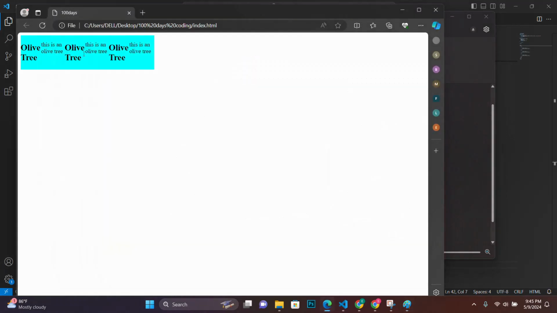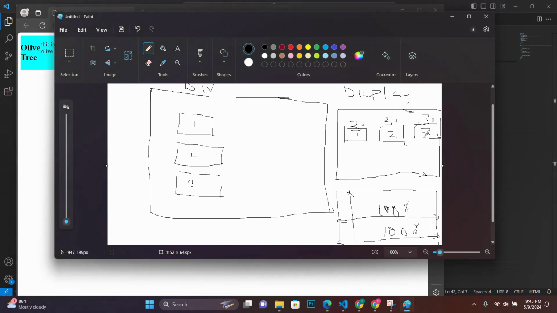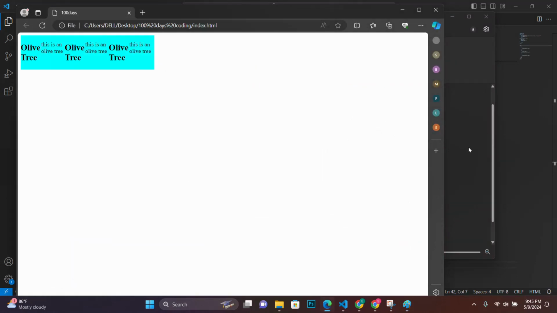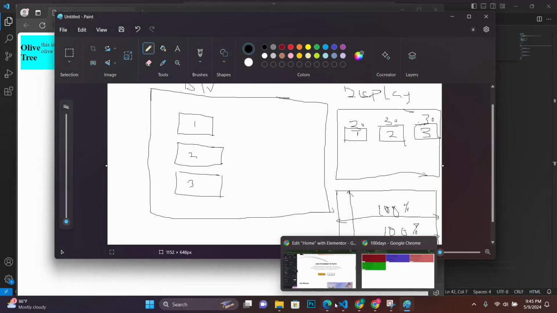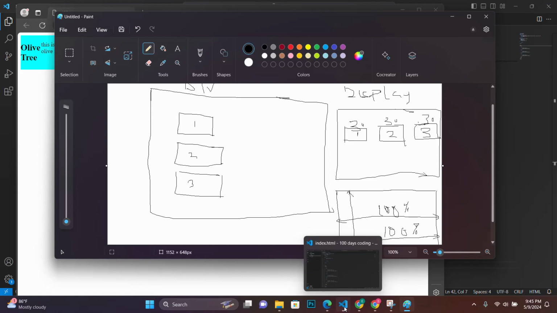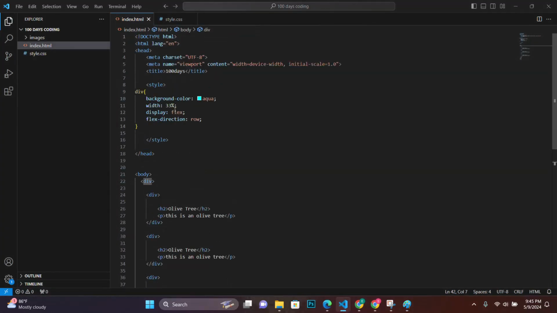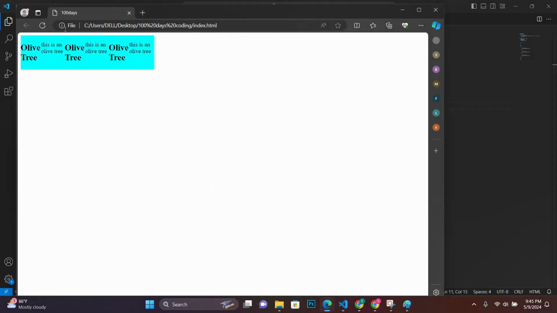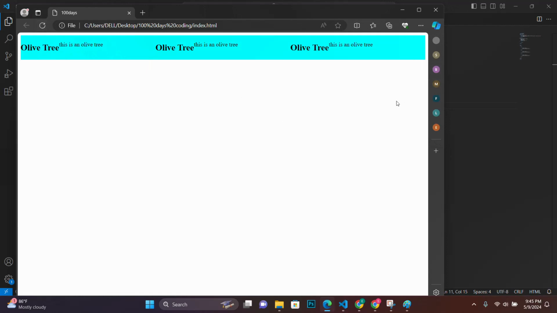But why do we have this here? Why don't we just have it like what we wanted? It's because we have given this guy a width of 33 percent. So if we give this guy a width of 100 percent, let's see what we will have. This is what we have. Now these guys span the entire width of our website.